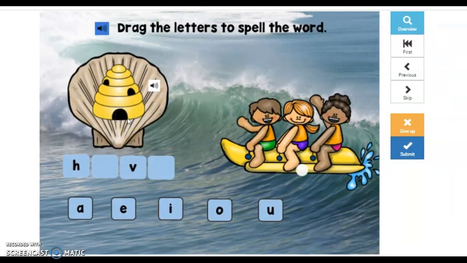Did you notice that it automatically sent us to the next slide? When you get it correct, that's exactly what will happen. Again, I've got my sound buttons where I can play both the directions and the word. I'm just going to read it though. Drag the letters to spell the word. And I can see this is a beehive.